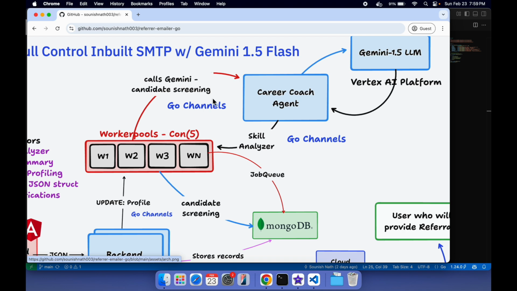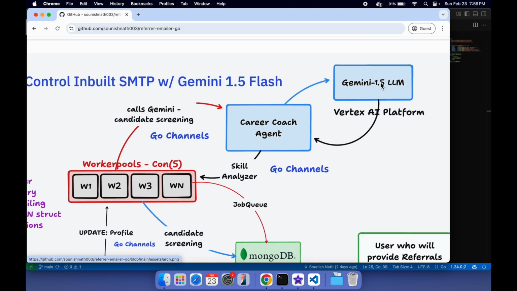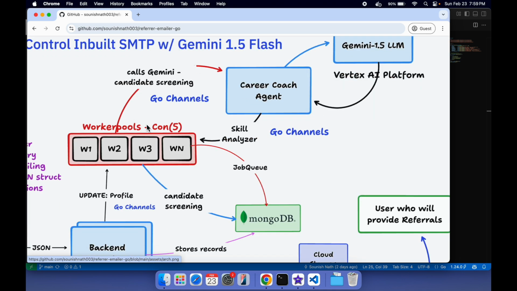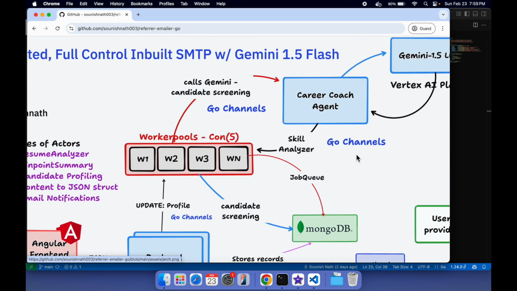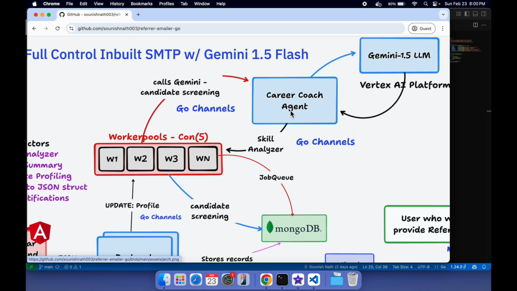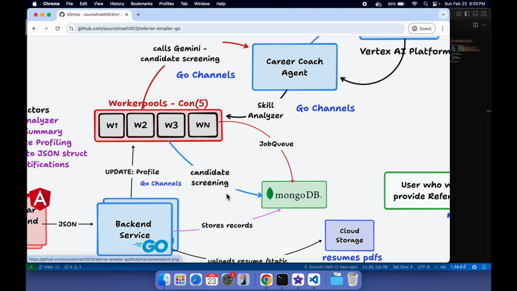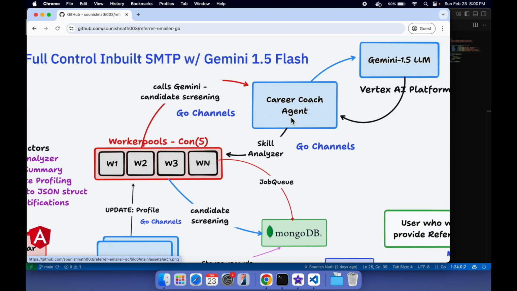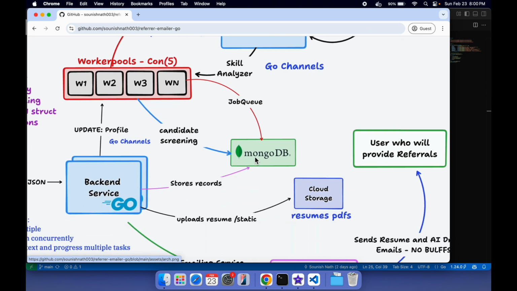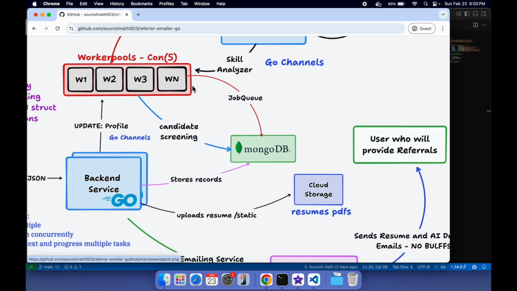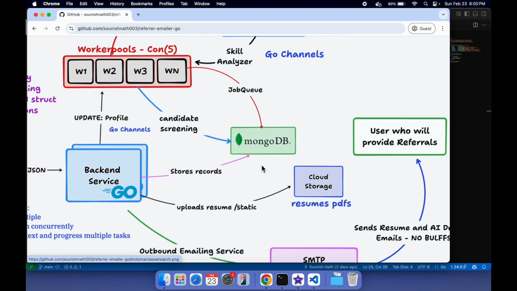It calls a Gemini candidate screening service, which is a career coach agent built in my GCP project, which talks to the Vertex AI platform, which is part of the Gemini 1.5 LLM. It works based on the resume of the candidate who has uploaded it. They analyze the skills, and using this entire ecosystem, it comes with the analyzer setup and screens the candidate. All the AI responses generated are captured through the Go channels again, and the worker pool stores the screening result of that individual candidate from the job queue into MongoDB, which is the default database that I am using.